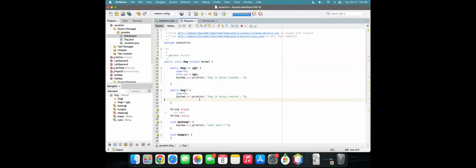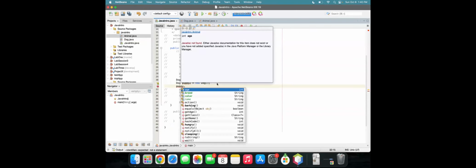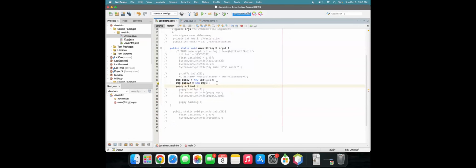Now we know that this action method from the animal class has been inherited by default into our dog class because it is extending the animal. So in our example, I can call the copy object dot action method. If we run it, by default, it is printing out action of an animal. Let me comment out the other code so we don't have any confusion in the output.